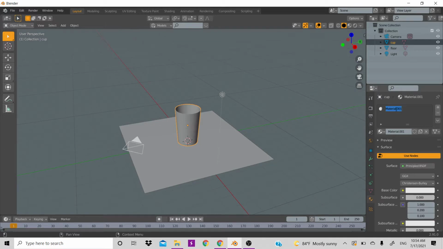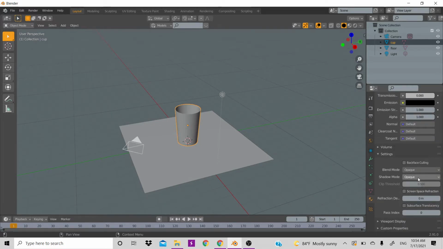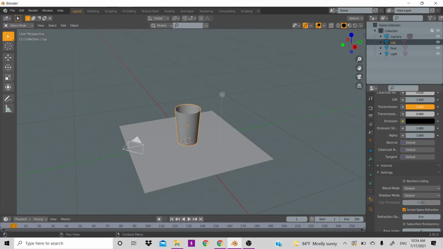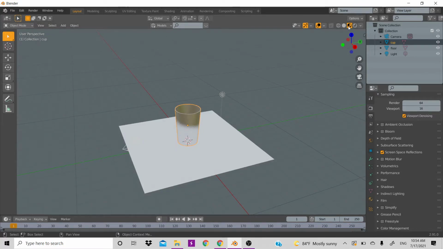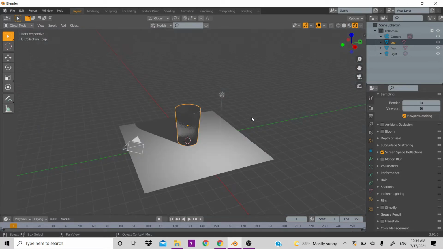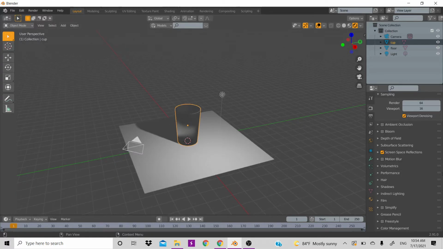And then we're just going to call this glass. Then we're going to scroll down and then check screen space refraction. By the way, turn the transmission up to 1. Then go to render properties, enable screen space reflections, and then inside of that, enable refraction. And then if we go to material preview, see, it looks pretty cool. Not as cool because the plane's light, but if we go to rendered, it looks even better. And that looks kind of like glass, actually.